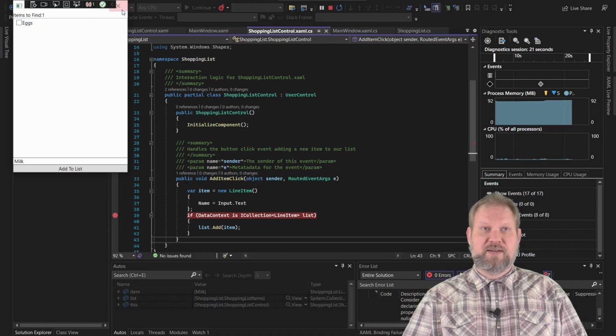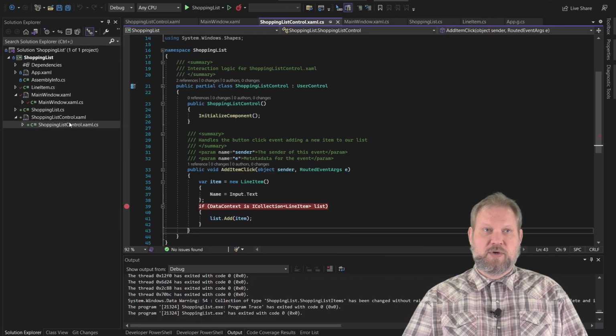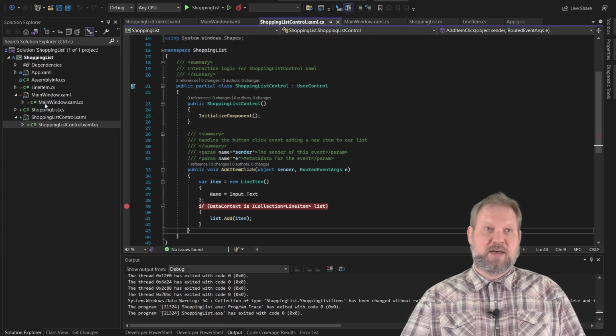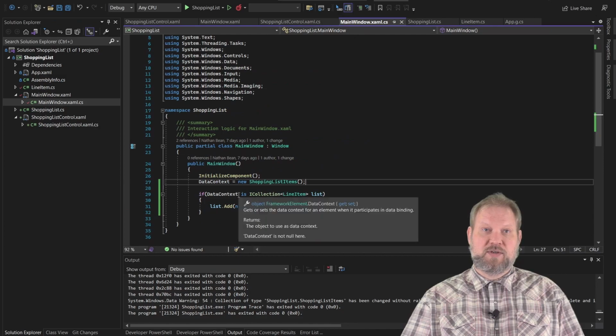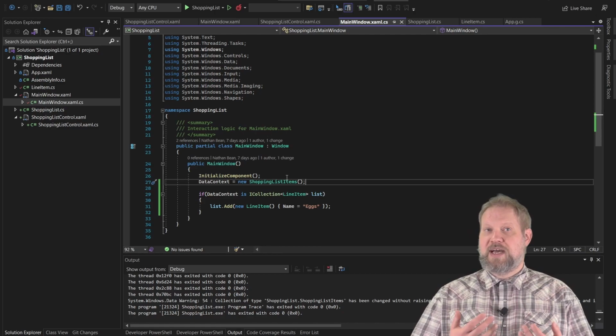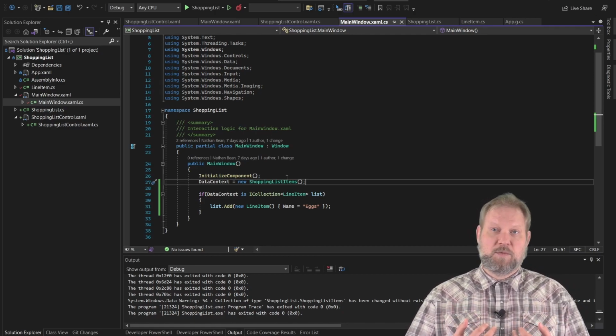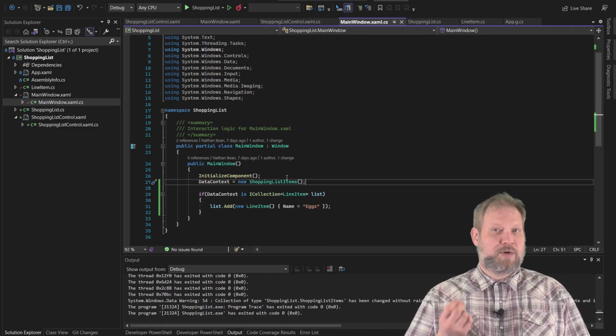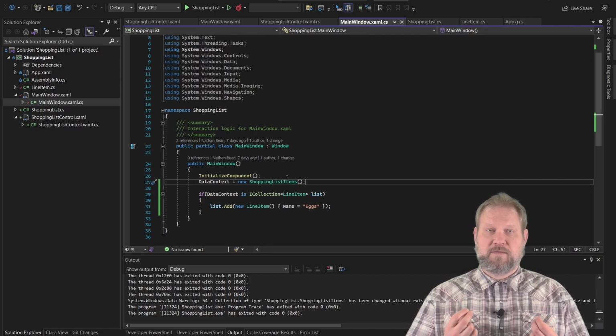And why is that? Now, if you remember when we first created our shopping list earlier in the previous exercise, we did in the main window, we used a list here. And that didn't update when we added things to it. So we switched to an observable collection and it started working. What's the difference between a list and an observable collection?